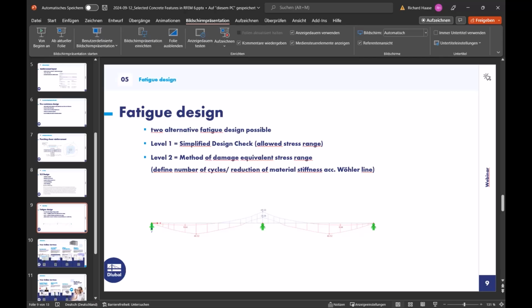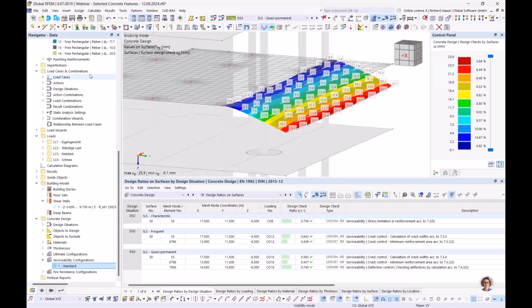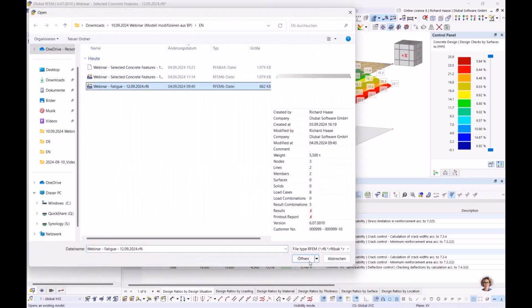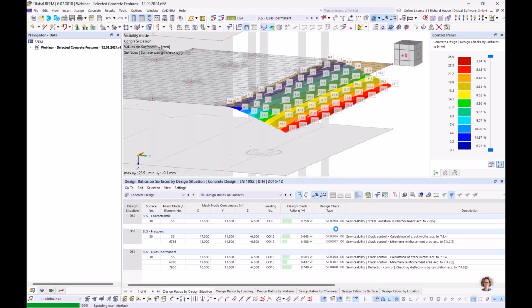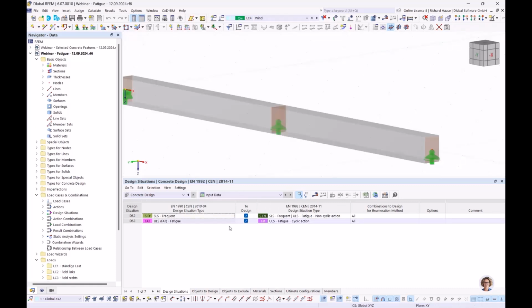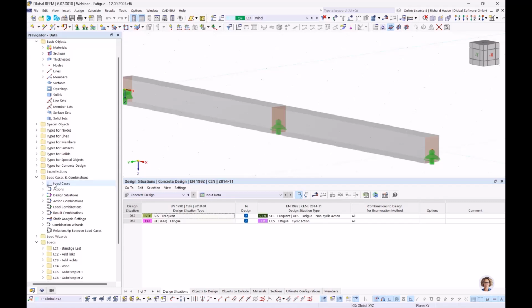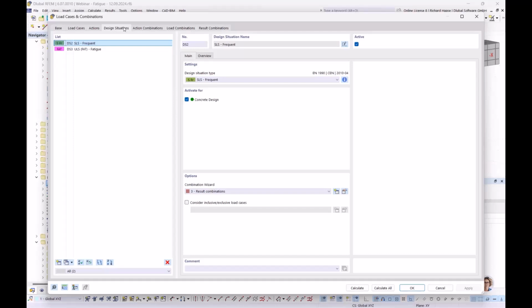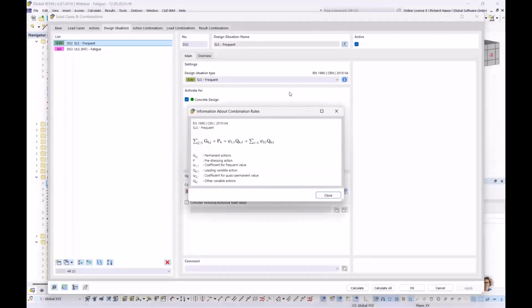Okay, then let's switch back to RFEM 6. And let's go. Oh, I don't have a fatigue here. Okay, maybe let's go first to the load cases, or better, to the design situations. For the level 1 fatigue design, you need the SLS frequent combination for loads, load combinations.